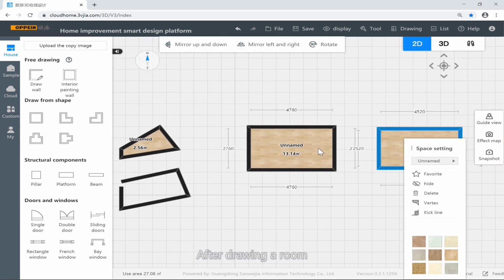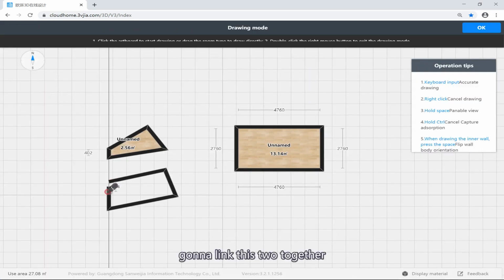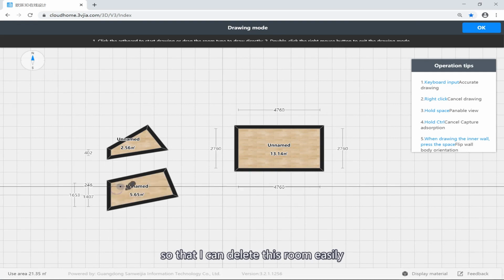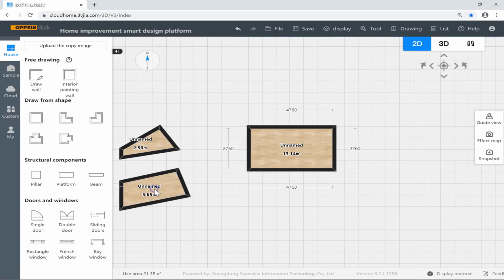so after drawing the room, I'm gonna link these two together so that I can delete this room easily.